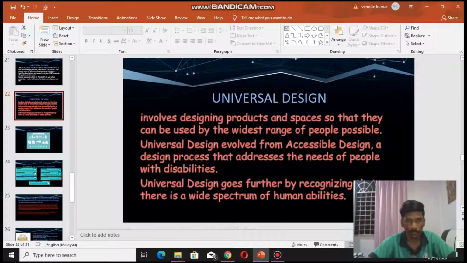First we have to know what universal design is and what it is for. Universal design involves designing products and spaces so that they can be used by the widest range of people possible, both people with disabilities and people with abilities. Universal design evolved from the accessible design process that addresses the needs of people with disabilities. Universal design goes further by recognizing that there is a wide spectrum of human abilities.